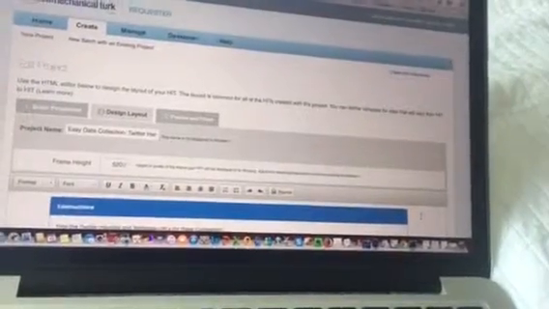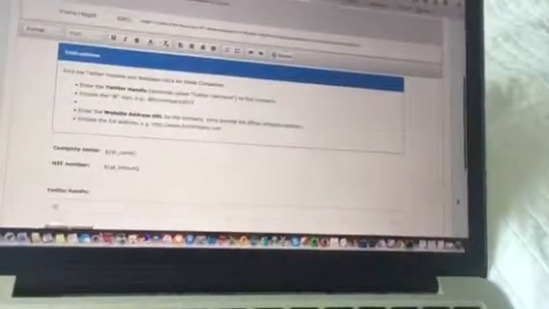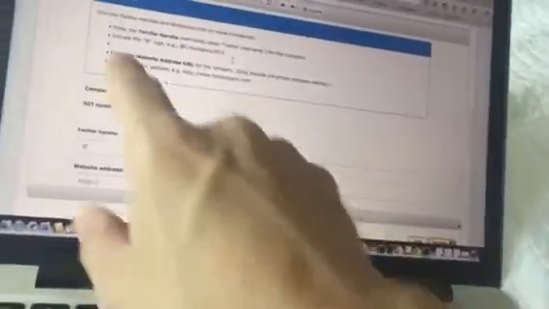Okay? So let's go to design layout. This is showing you the design layout that the Turkers will see. This is where you can edit it. So it's an instruction that says find the Twitter handles, enter the Twitter handle, and so on. Make sure to include the @ sign, enter the website URL, and so on.